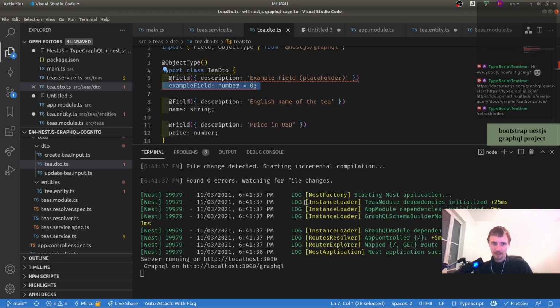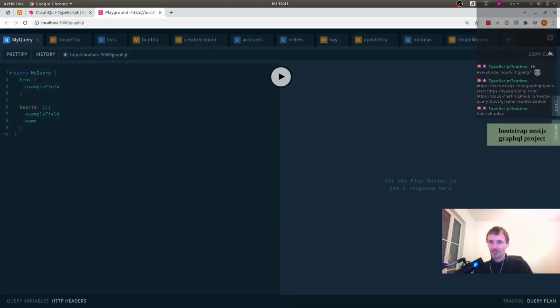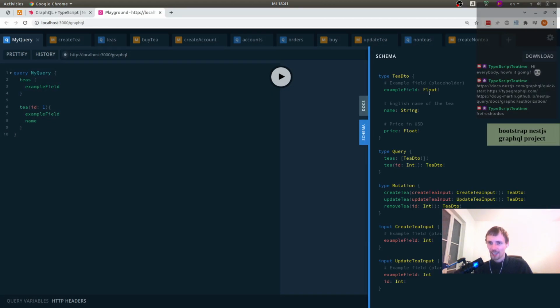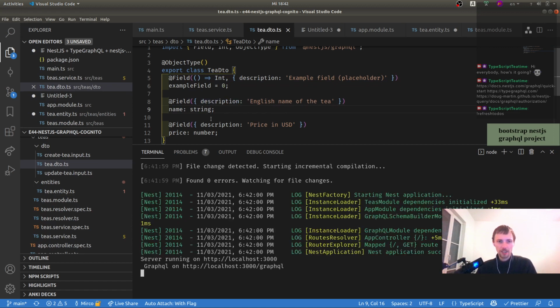Interesting. But the linter wants to remove it. And now it's a float, I would expect. Yeah, now it's a float. You see here, the example field. But let's revert that change, and it should continue to be an integer.